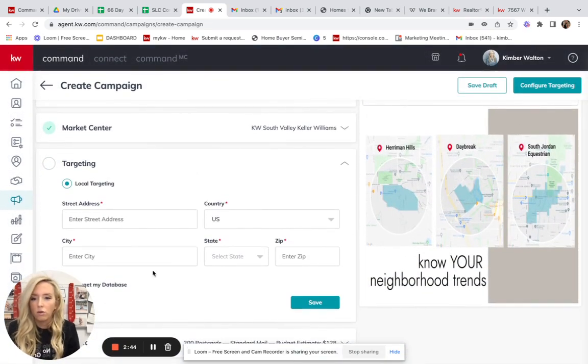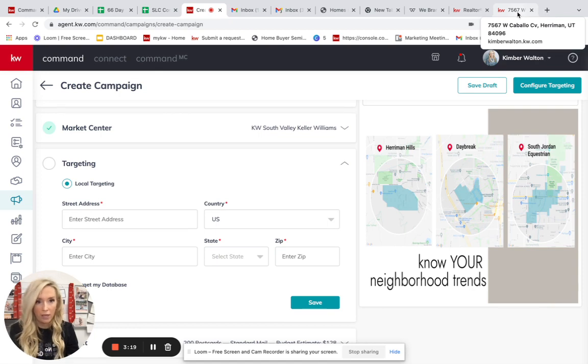Okay, so local targeting. In this example, because we're farming an area, I'm not going to use target my database. I'm going to do local targeting around an address. To lead generate in this neighborhood, I am going to plug in an address in the neighborhood. It could be a house I sold. It could be a house I saw someone else sell, but I know values are going up in that neighborhood. I want to be able to market to that area. So I went in and found an address, and I'm just going to plug it in.